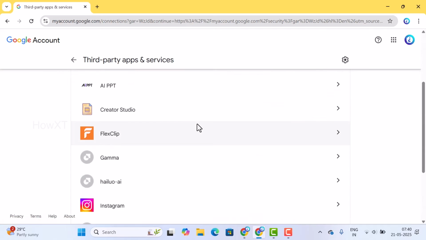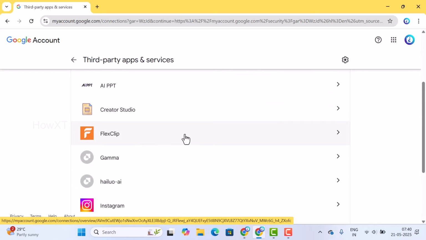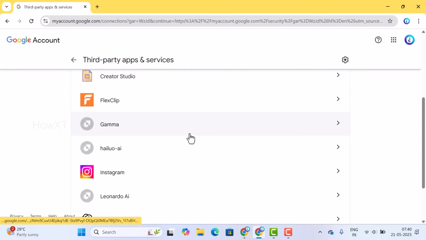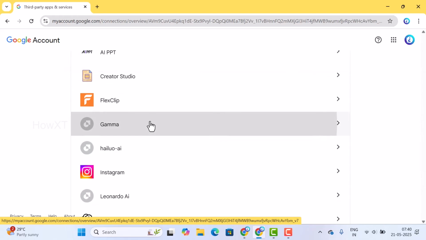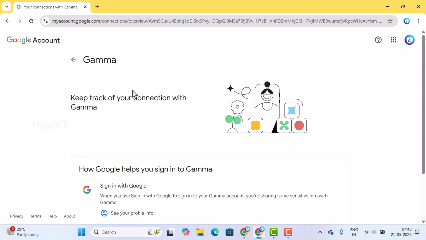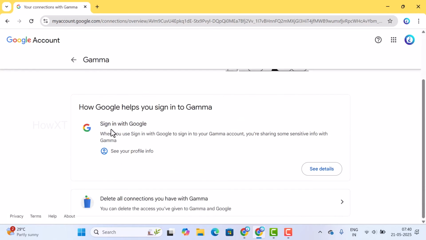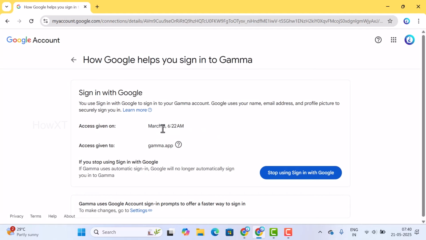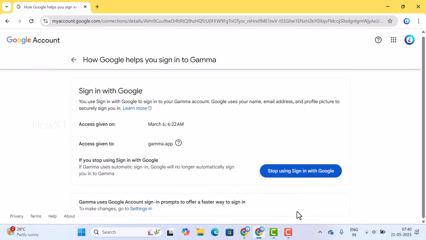As you can see here, if I want to delete, remove, or see the activities from a third-party application or unwanted website application, I just click here. It will show you and keep tracking your connection with the app, and you can see your profile and the details. When you logged in and what the app is, everything will be there.